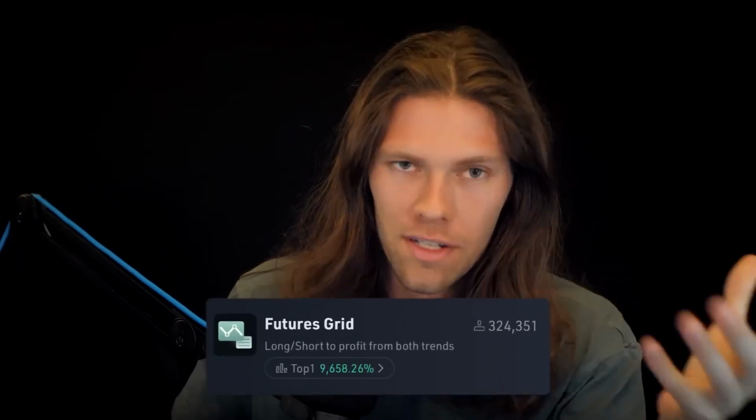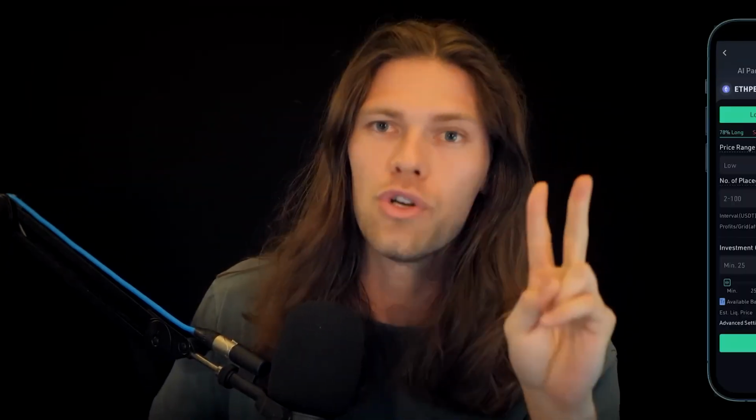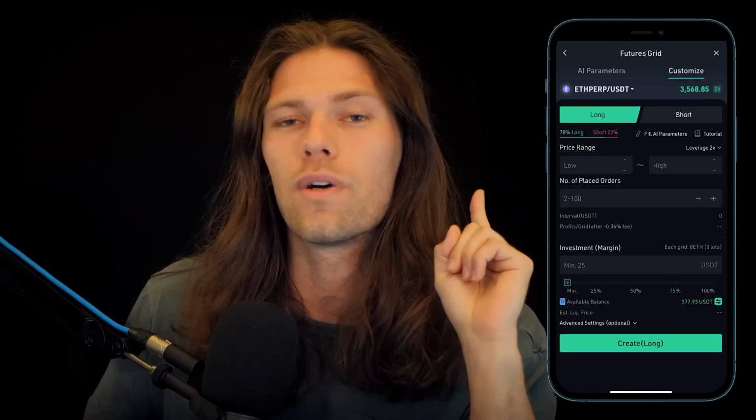Now, bot number 3 is future grids. Now, what does it do? It's the exact same thing as the classic grid bot, but with futures. The difference is this gives you access to 2 additional tools. The first one is leverage.